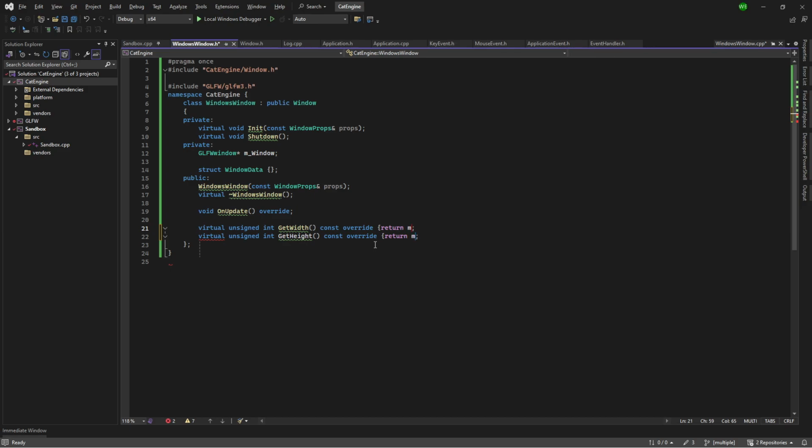and it'll return our data width and height, and we still got to set these up, but I will here in a second. So I'll go inline void set event callback. This will be a const event callback function callback override.